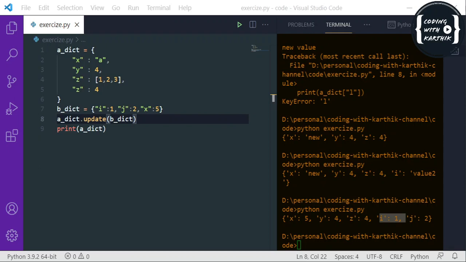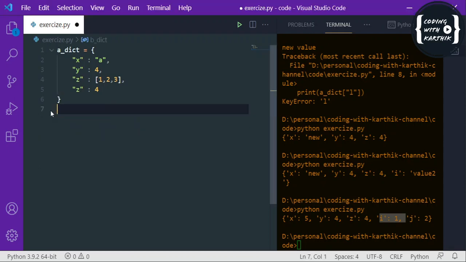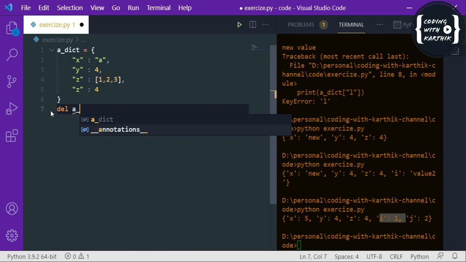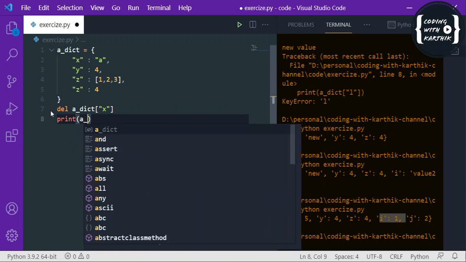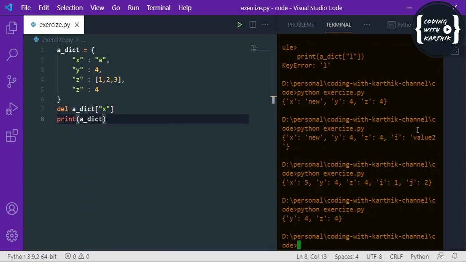And next, how to remove dictionary items. You can use the del keyword to delete the dictionary item. So a_dict of x, if I delete x and print this out, it will delete the key. So this is how it works.